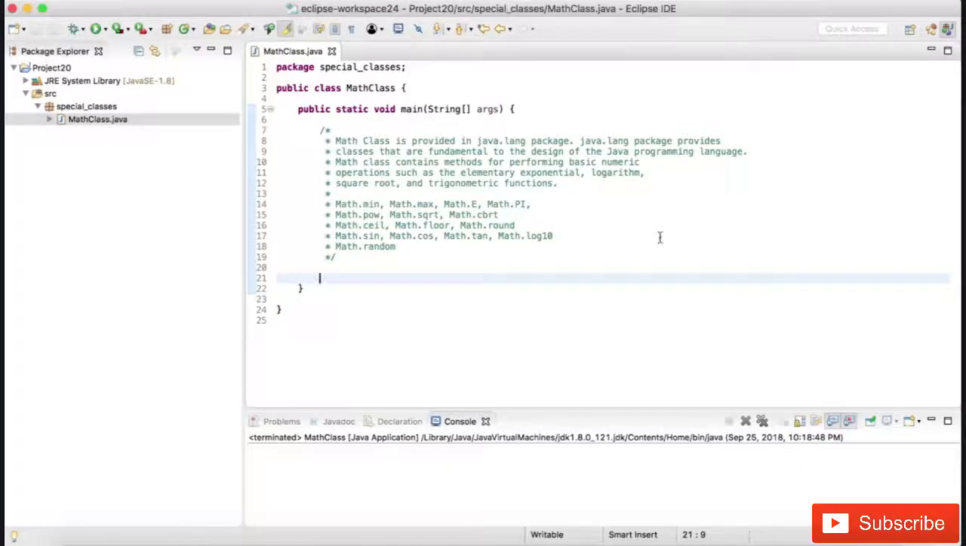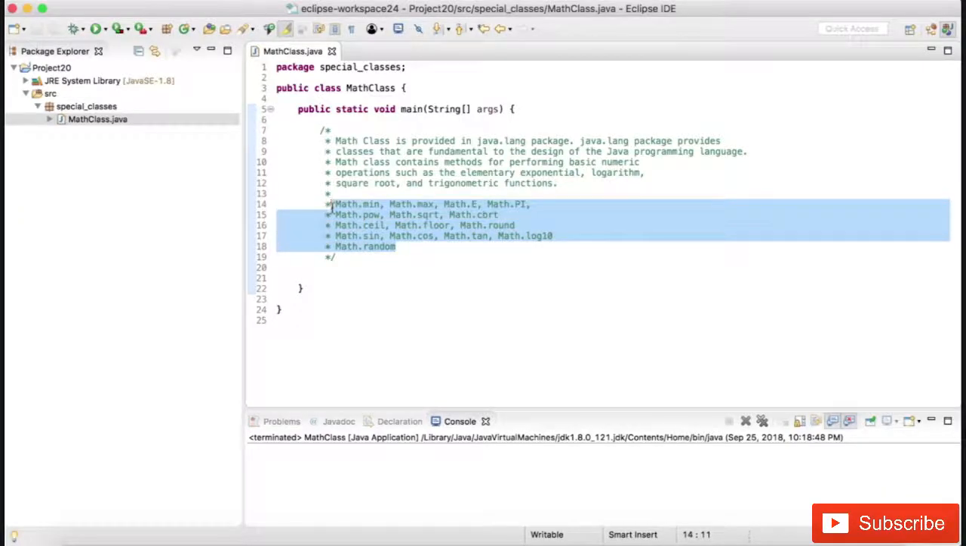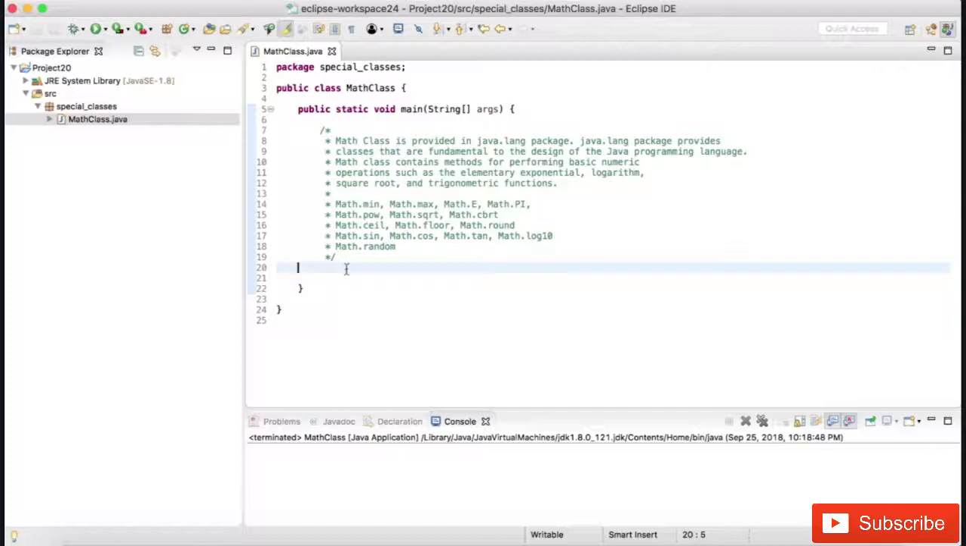This particular class, the Math class, provides the basic operations for us to perform, like finding the minimum of two numbers, the maximum of two numbers, and there are several other methods. These are the most widely used methods which I have noted down over here. So let's take a look at those one by one.